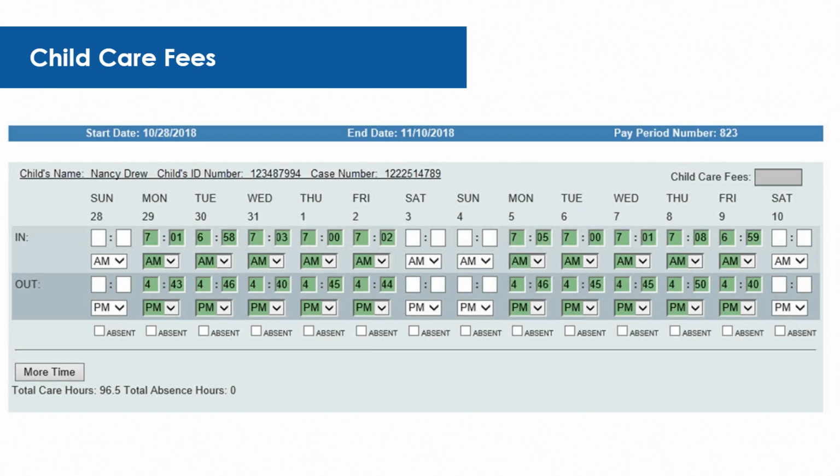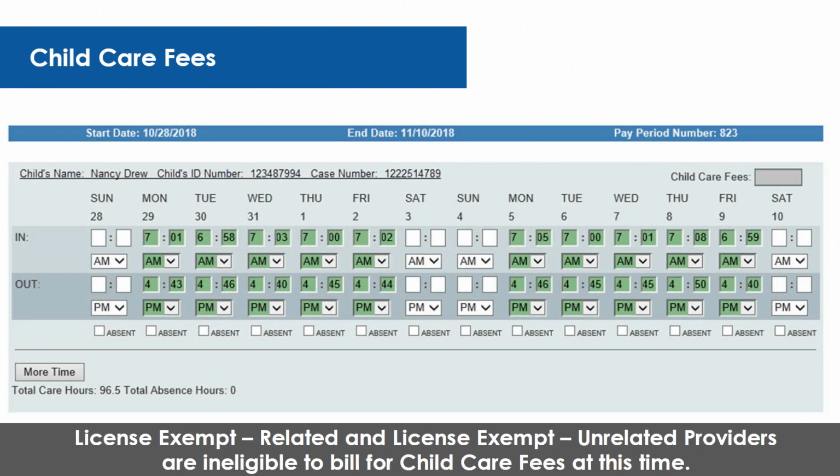Please note, if you are a license-exempt, related, or license-exempt, unrelated child care provider, the child care fees box will be grayed out since you are not eligible to bill for child care fees at this time.